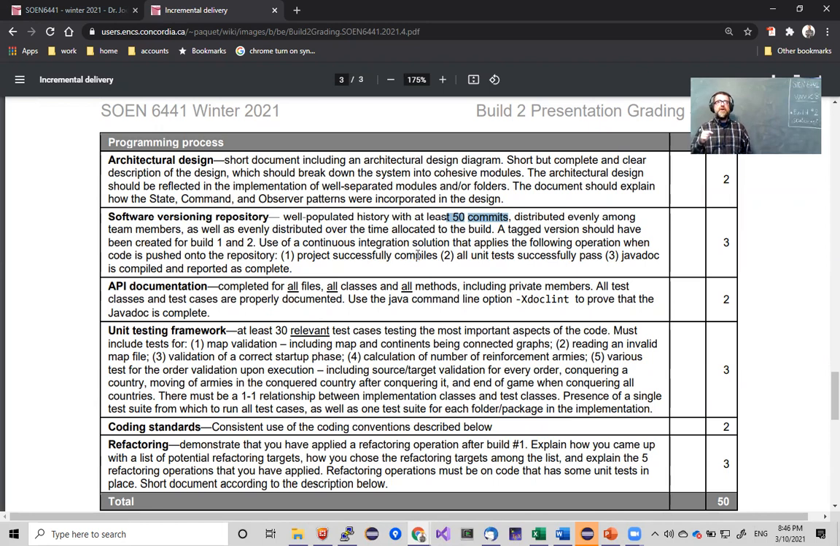So that's how the marker is going to check if the API documentation is complete or not. So you must use this option as you compile your project. The API documentation must be done for all the files, all the classes, and all the methods, including the private members. And all the tests also must be documented, not only the source code.